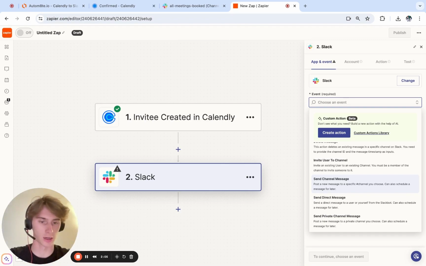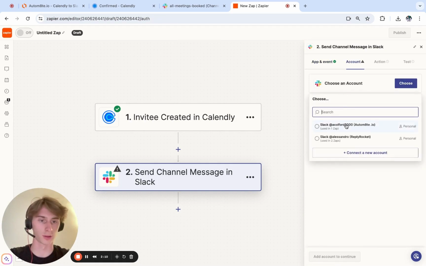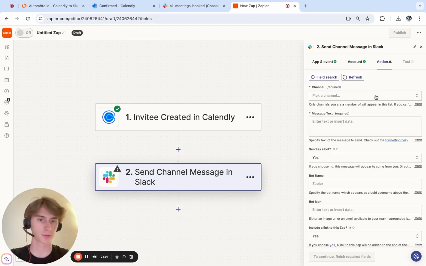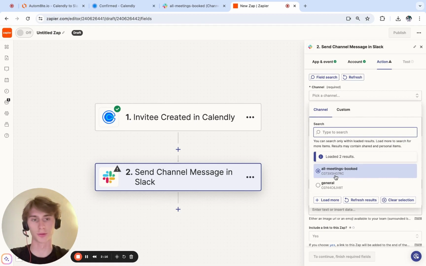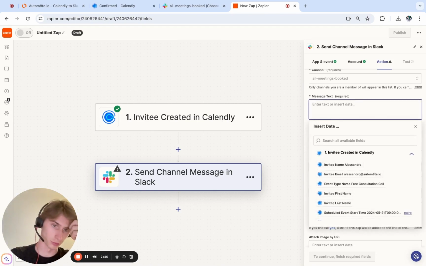So let's just select send channel message for now, and then here you have to connect again your Slack account. Then you have to choose the Slack channel. I'll choose all meetings booked. And then here you have to put a message. This is the message that will be sent out to the channel. So what we're going to do is, for example, like in the last one, we just said meeting booked. So we do that, meeting booked, new meeting booked.